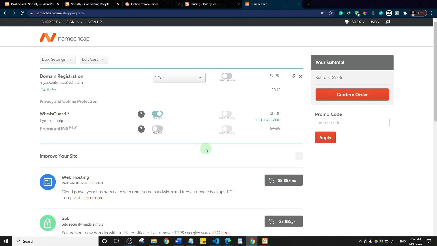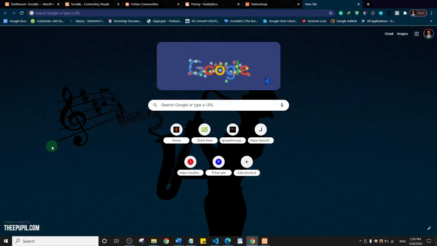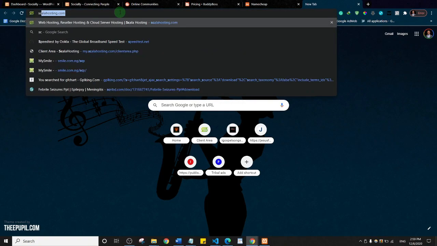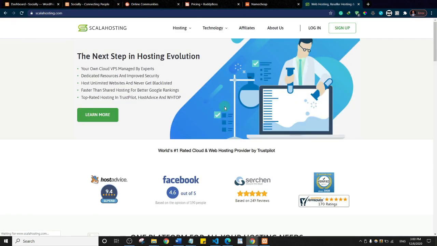Okay, so that's the first thing you need. Now next, you need to get web hosting. For web hosting, there are actually different options you can use. But basically I use these guys called Scala Hosting, scalahosting.com, and I've used them for a number of years, and from the experience I've had with them thus far, they're actually very good. So you can go ahead and check Scala Hosting.